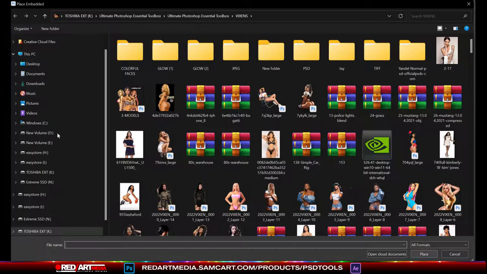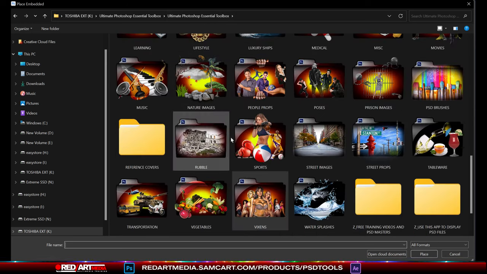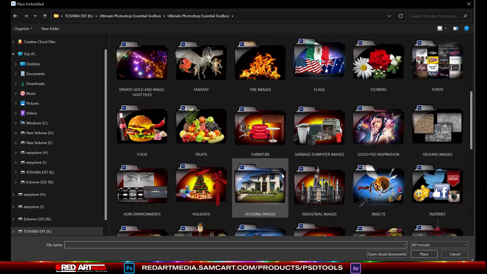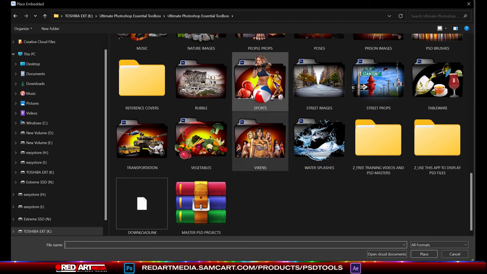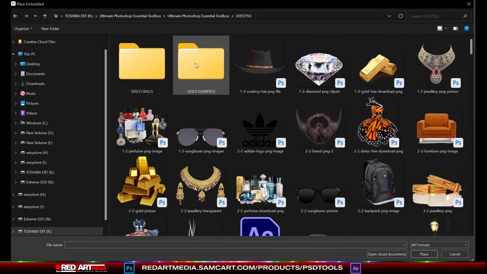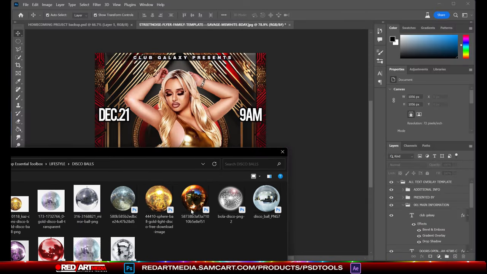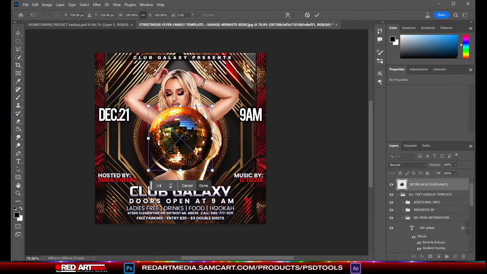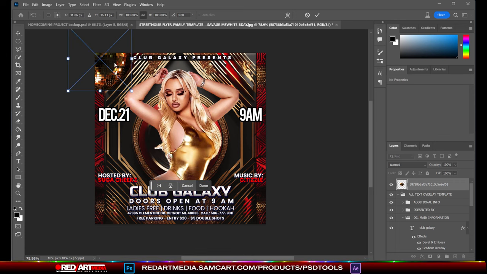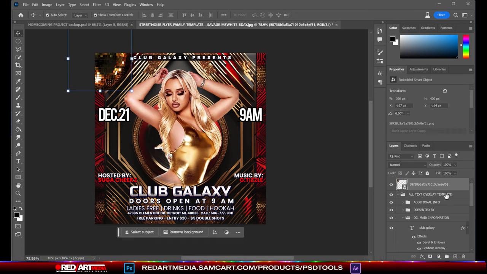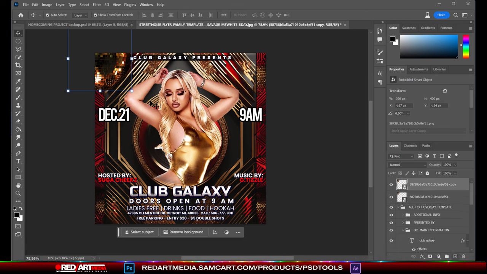We got some balloons. So let's go ahead and go to our party folder, lifestyle. We got some disco balls. Let me see. Sticking with the color scheme, we can kind of stick that in there. Put that over in the corner. You see what I'm saying? We can put that in that corner.